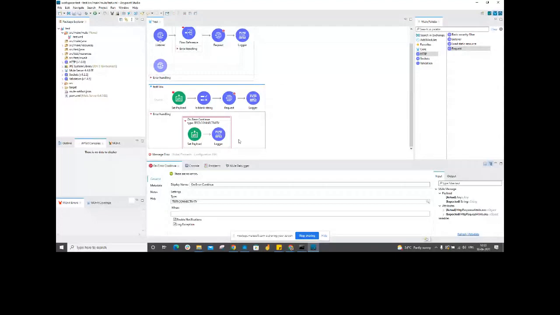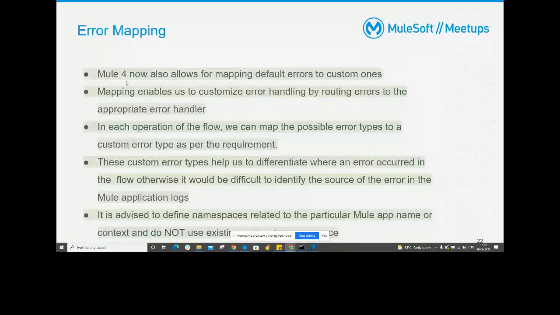Okay, so let's rephrase it quickly. With error mapping, MuleSoft now also allows mapping default errors to custom ones. Mapping enables us to customize error handling by routing errors to the appropriate error handler. In each operation of the flow, we can map the possible error types to a custom error type as per the requirement. We just saw that each possible error type can be mapped with a custom error type, right? These custom error types help us to differentiate where an error occurred in the flow. Otherwise, it would be difficult to identify the source of the error in the logs.